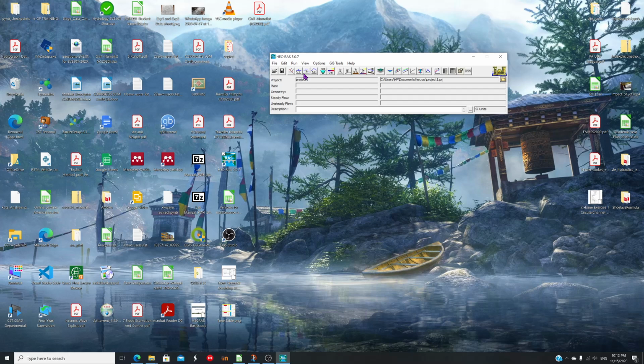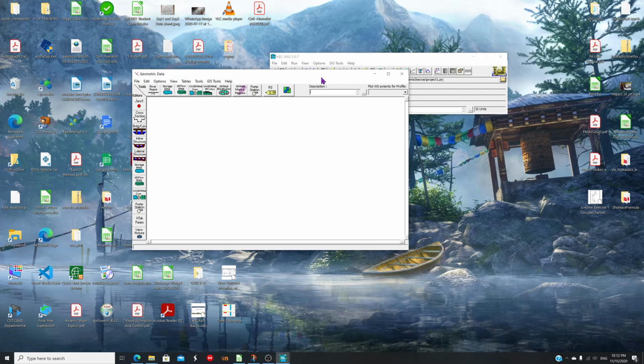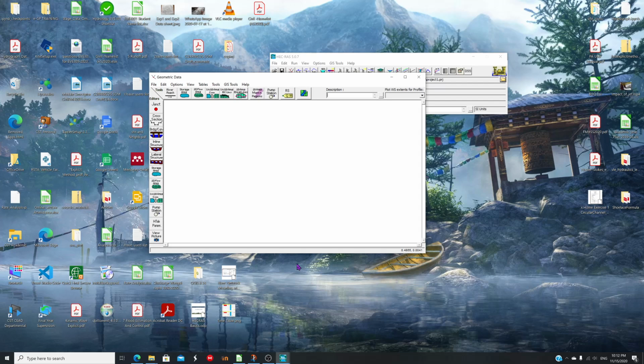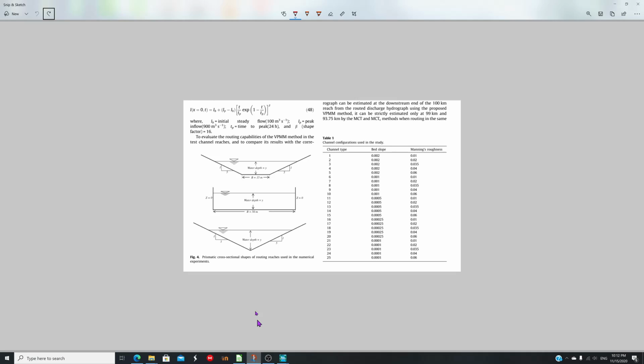you can go to Edit and Geometric Data, and we are going to create a very simple river stretch. To explain this, I'll be doing the modeling for this rectangular channel with this as the inflow hydrograph. The hydrograph has been generated from this equation, and let me do it for channel number 10. So we have to create a channel geometry. For this, the bed slope is given as 0.01.